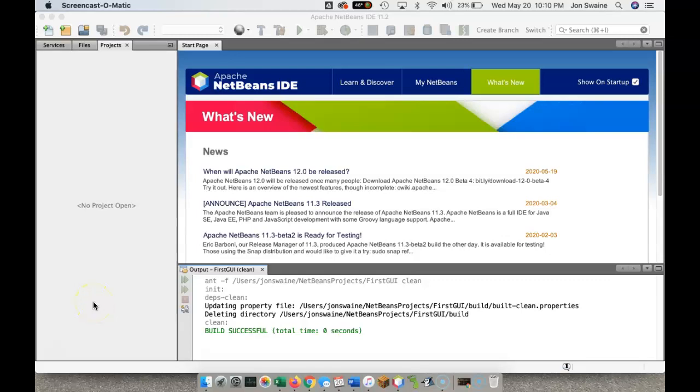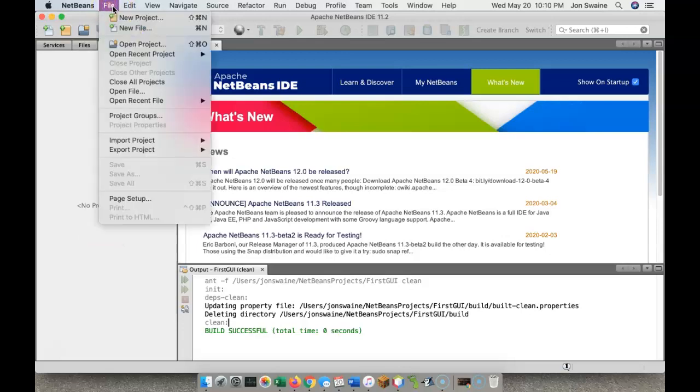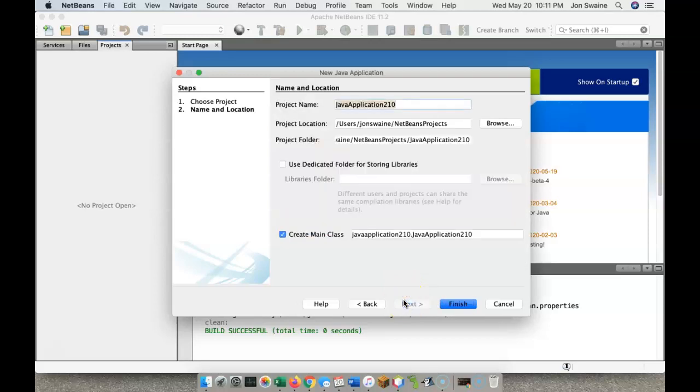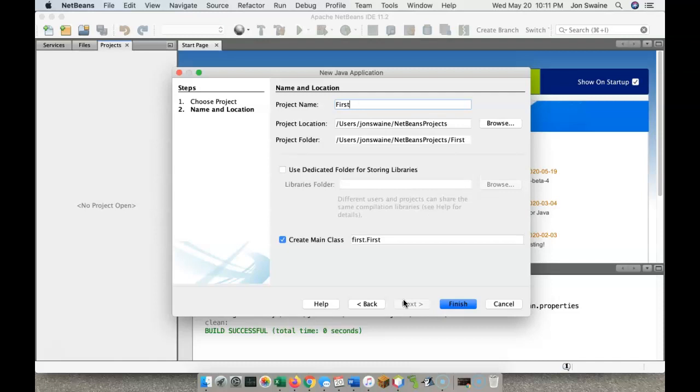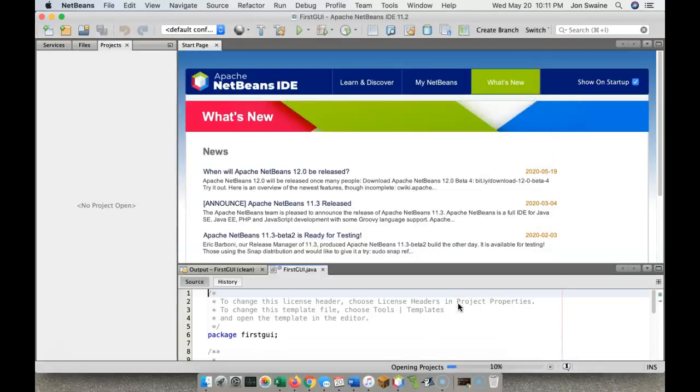Alright, so let's remind ourselves how to make GUIs in Netbeans. In Netbeans, you can make new projects. So we still want to make a new project, and we still want to do Java with Ant, we still want to do Java application, and I'm going to hit next, and then I'm going to type, just here I'll put first GUI or something like that, and so all that's pretty familiar.